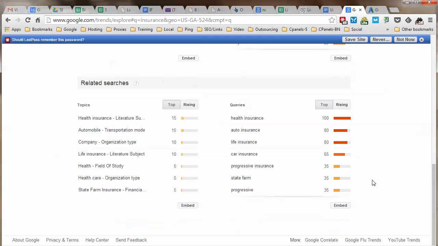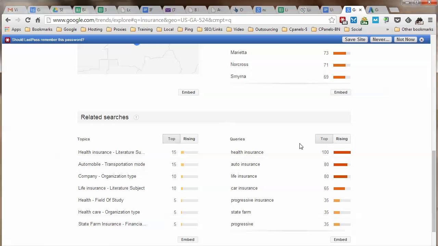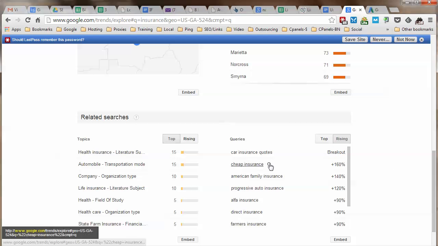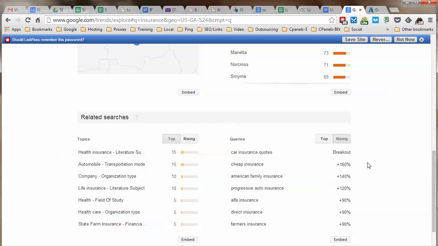And then if you look over here, now these are queries based on time. These are the top queries over a period of time. But if we come over to Rising, this is always interesting to me because Rising shows, since the last time that they indexed, every 30 days that they update this data, okay, so it's once a month. And what this shows is a percentage of an increase since the last time they processed the data. Okay, so you can see that car insurance quotes is breakout, which I believe means 500% plus, so 500% or more of an increase in search volume. And then anything below that will show a percentage base.